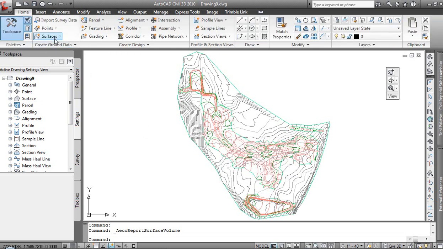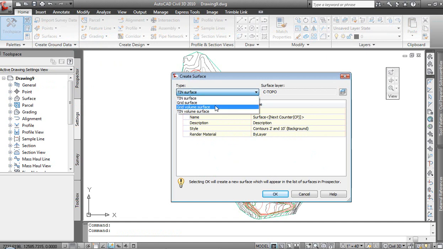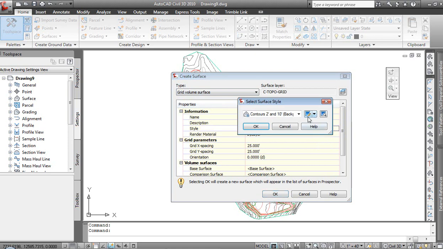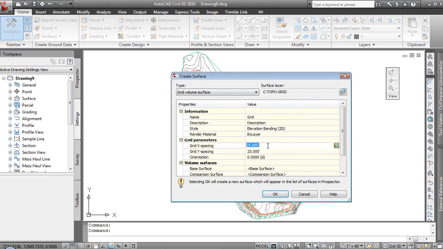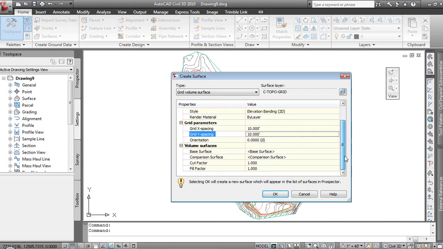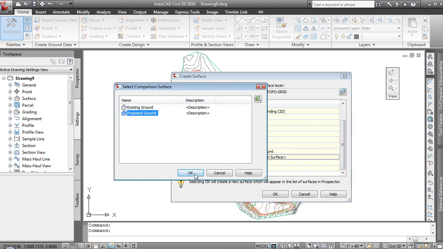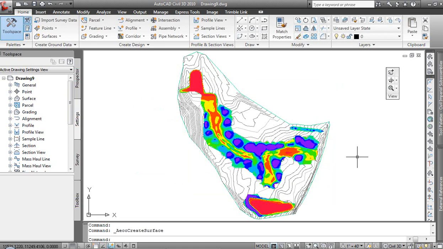What I'm going to do is create a surface here. So this is going to be a special surface. It's going to be a grid volume surface, very similar to the grid method in land. We'll call it grid. Displaying it on the screen, I'm going to display it as maybe elevation banding 2D, and the grid spacing maybe 10 foot in the X direction, 10 in the Y, very similar to the same settings we would set up for a site. I'm going to compare the existing ground to the proposed, and if I had any expansion or shrinkage values I'd like to put in. Very straightforward. We'll go ahead and say OK. It will process. It immediately shows us the result of our calculation.